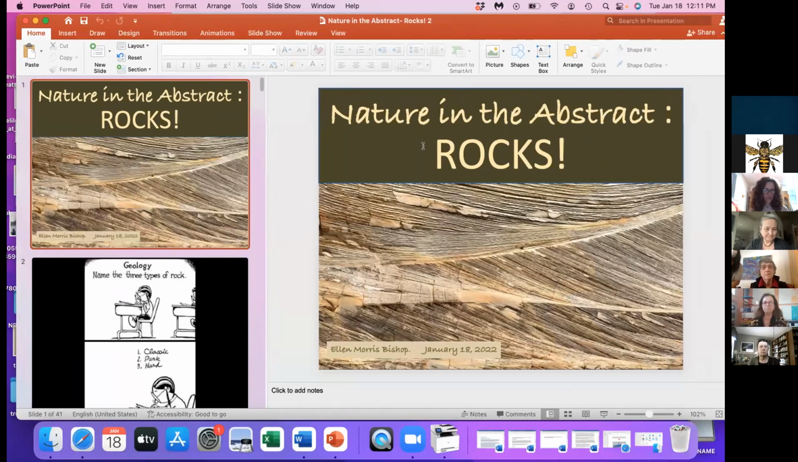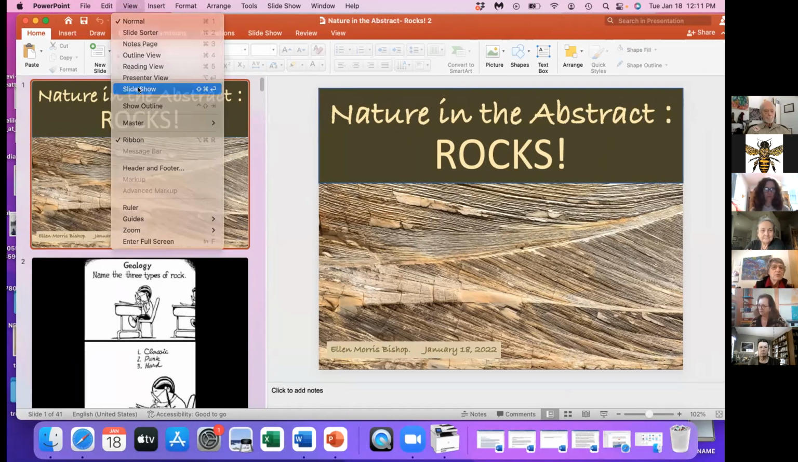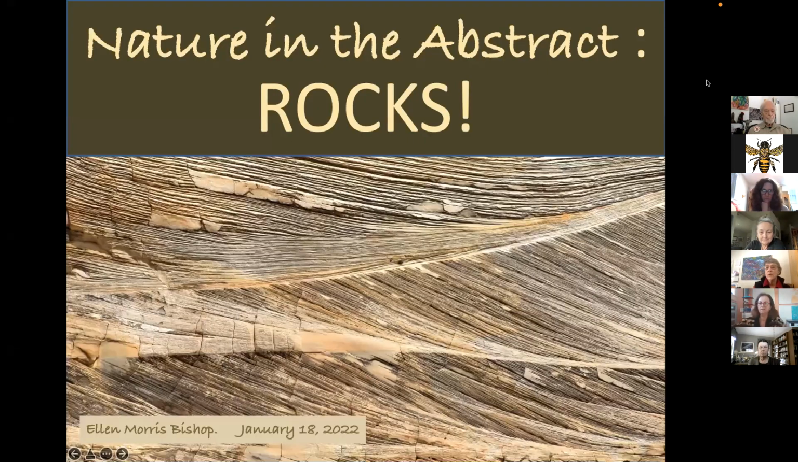Everybody see that? I can see it on my screen. You've got it. Okay, awesome. Rich, thank you for sacrificing your computer. All right, I'm going to go to view slideshow. There we go.